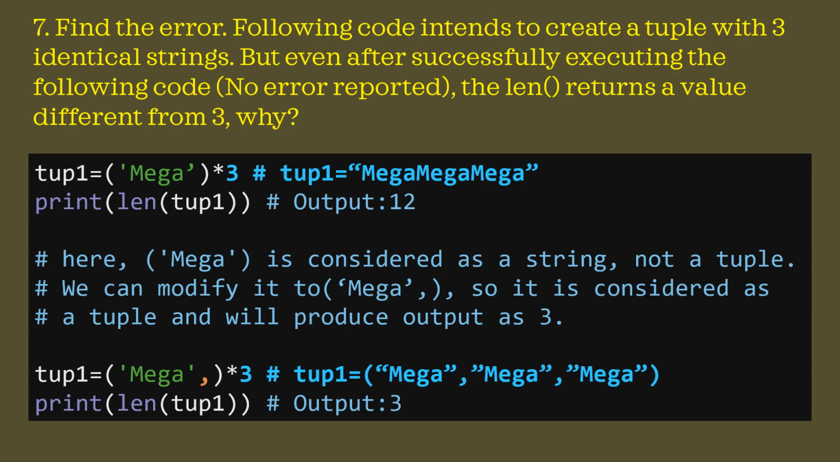But if you want the output to be 3, then you have to represent mega in the form of a tuple. So we can modify the code like this: top1 is equal to mega, then a comma, kept within parentheses. So here it will be considered a tuple, and now it is multiplied with 3. If you print the length of tuple1, it will give you the output 3, because mega will be repeated 3 times and it counts the number of elements of the tuple, which is 3.